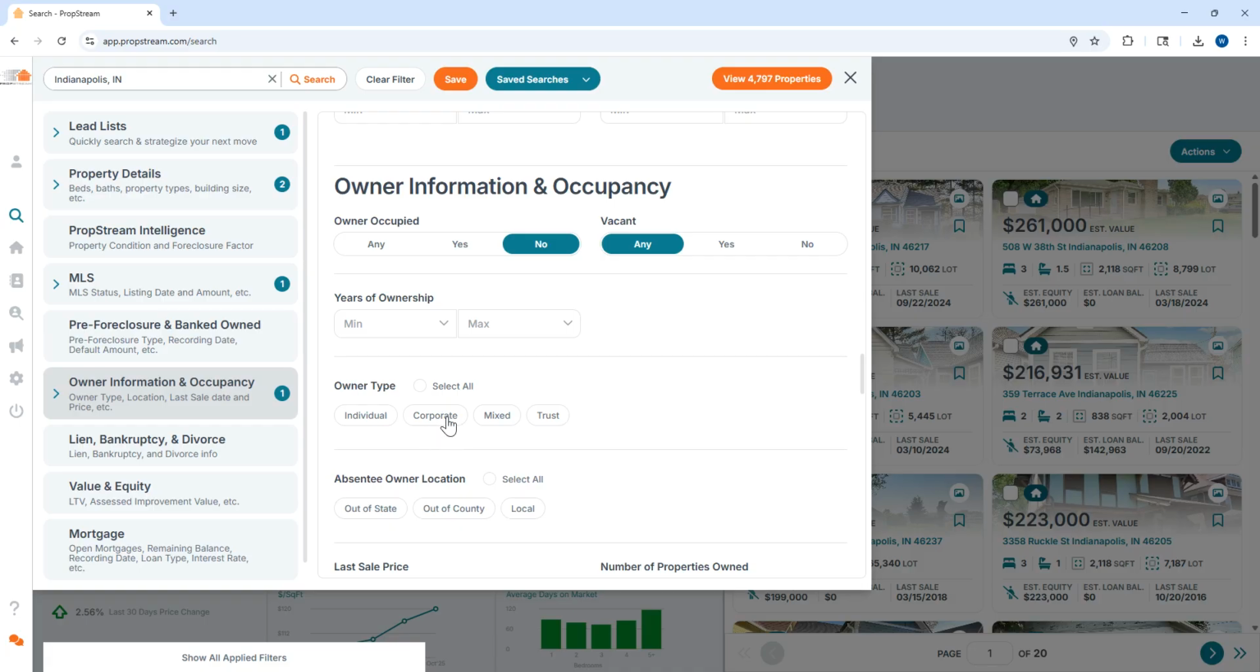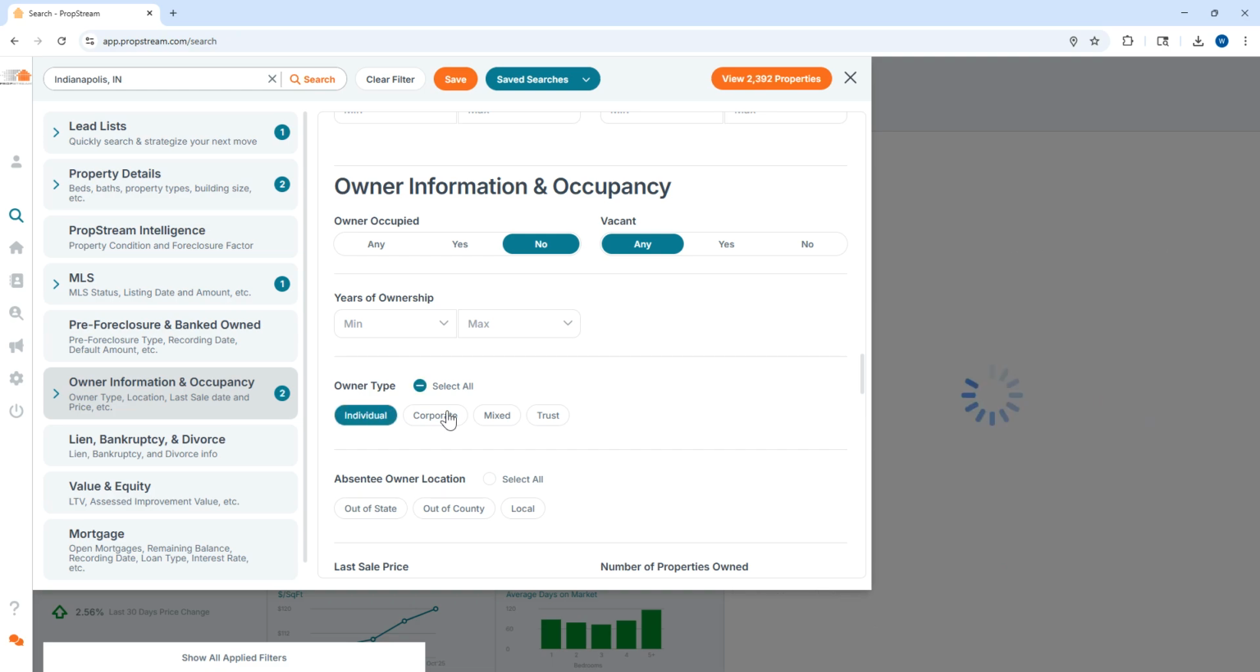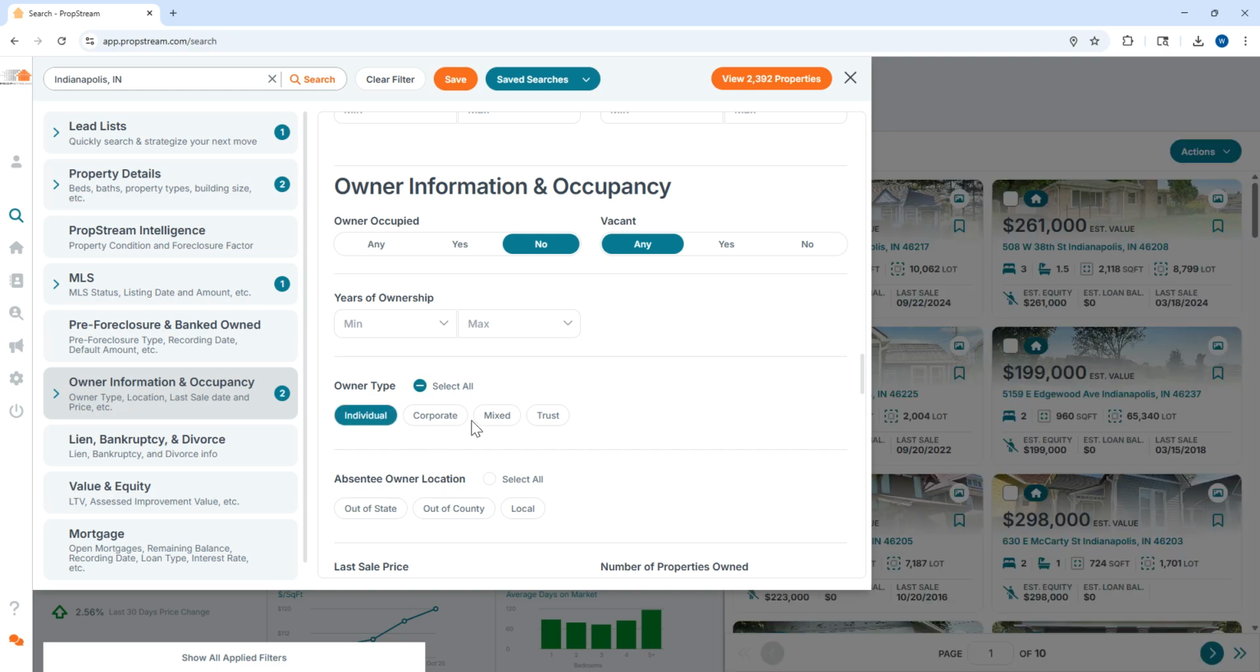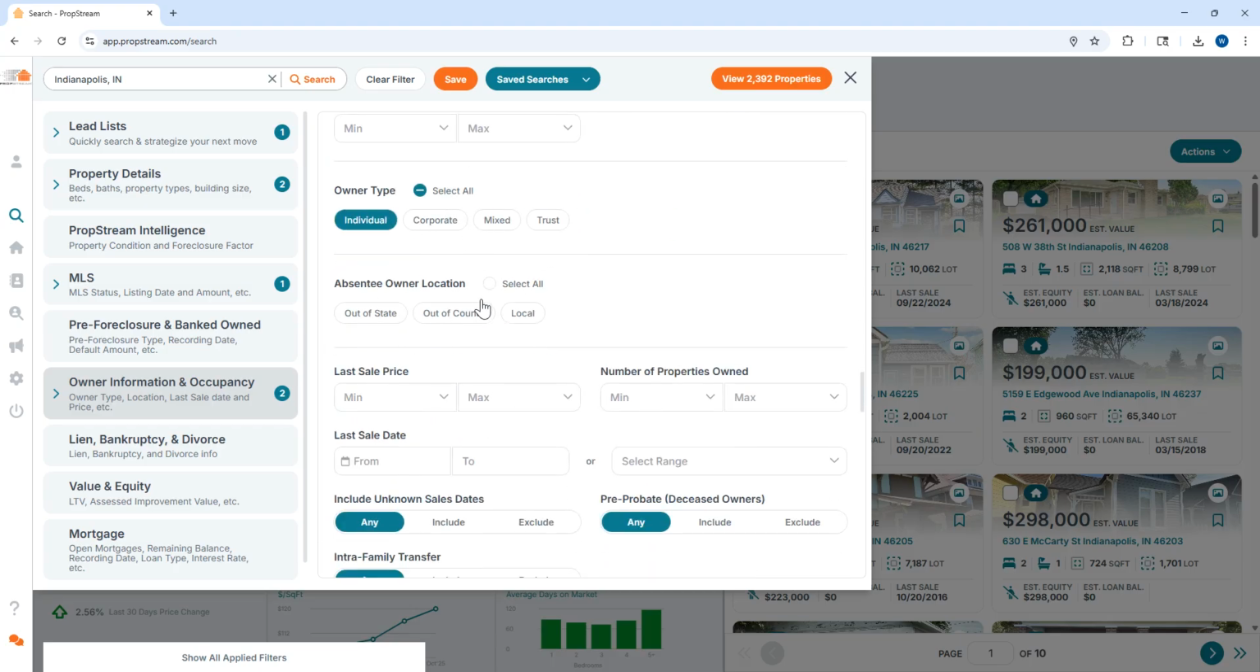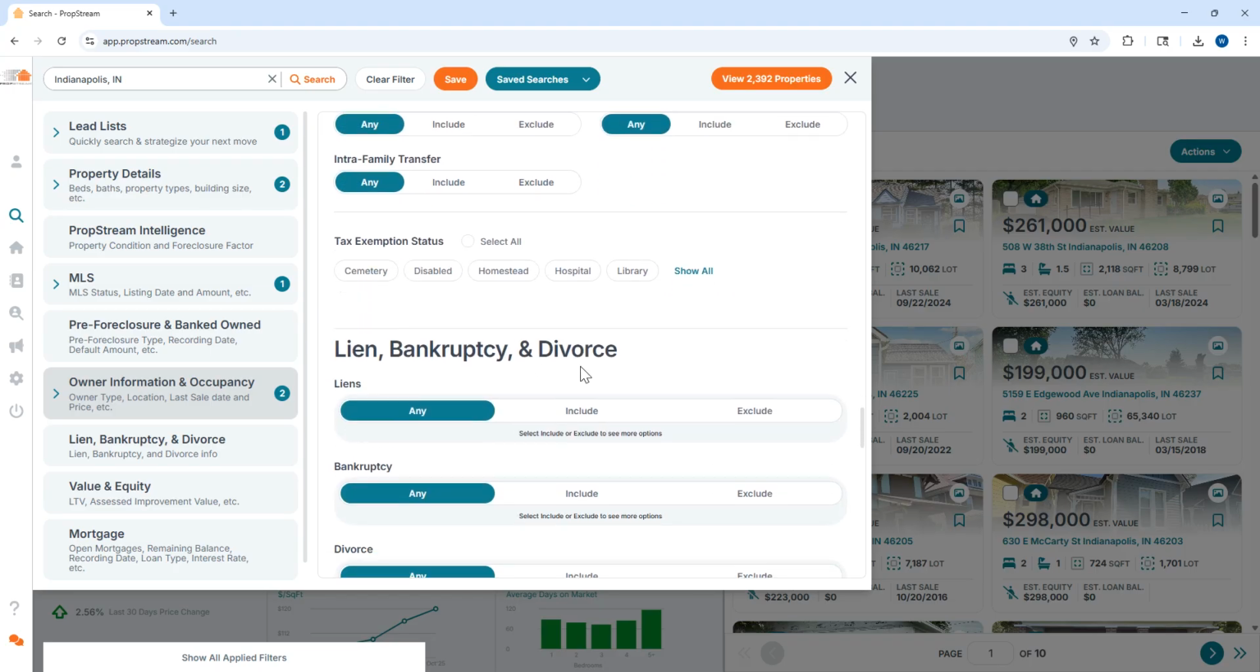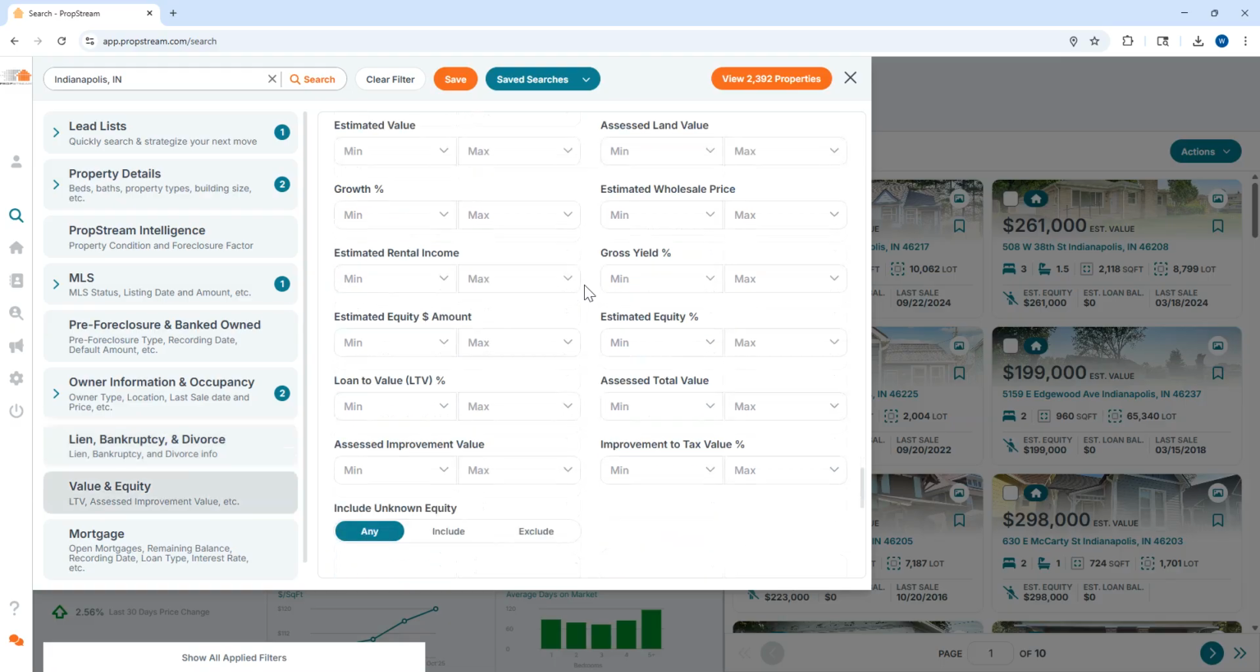Now this is another important one, especially when you go to skip tracing. A lot of skip trace companies don't do corporate. They don't look up those phone numbers, so I would always just put individual. We always want individual owners. We don't want to deal with corporate because a lot of times corporate companies are a lot more savvy with numbers as well, and it's hard to get a good deal out of them. Out of state owner, this is good sometimes if you want to do a niche list, but I'm not selecting anything there. And that's pretty much it.